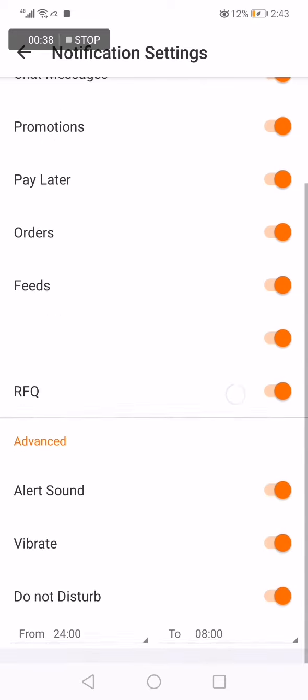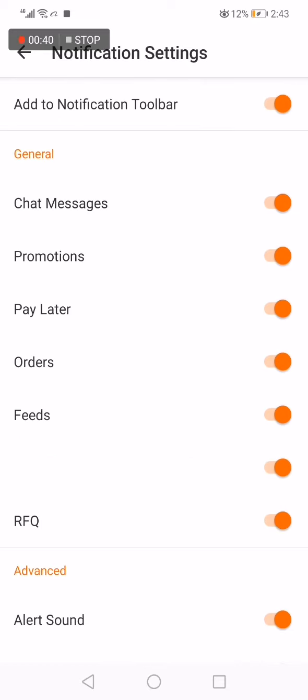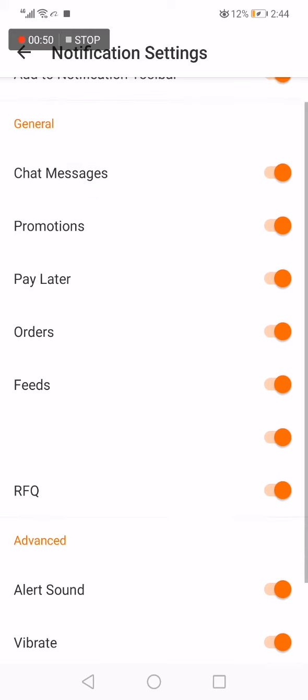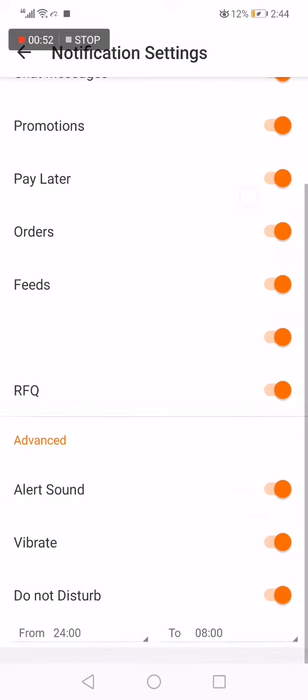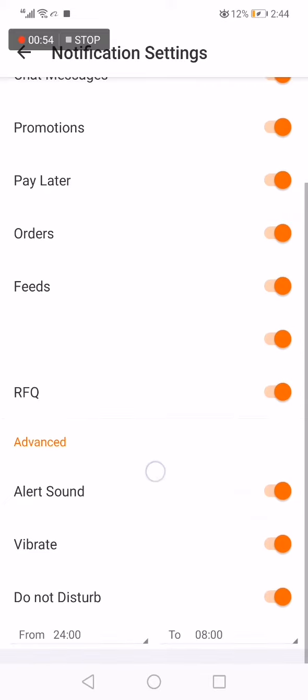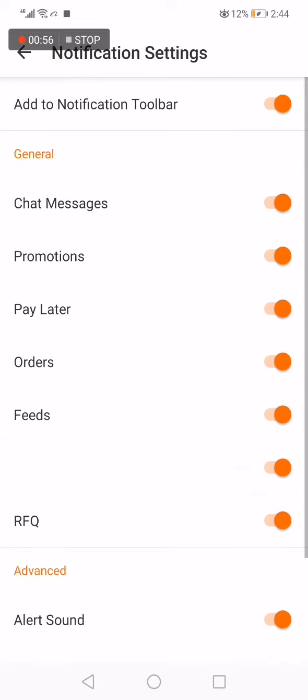Now as you can see from here, you can manage notifications easy and fast. You can turn off, as you can see, or turn on anything you want here. For example, chat messages notifications, promotions notifications, and alert sound, vibrate, a lot of options right here.